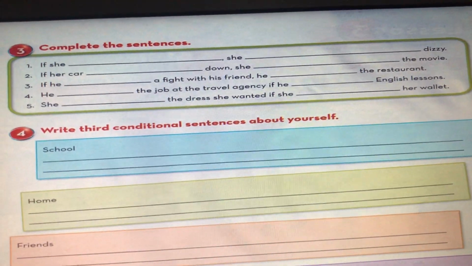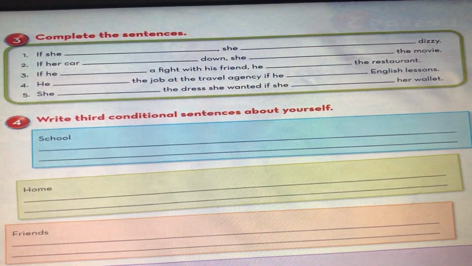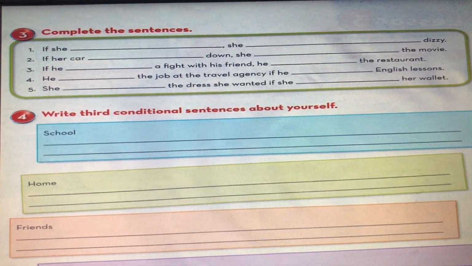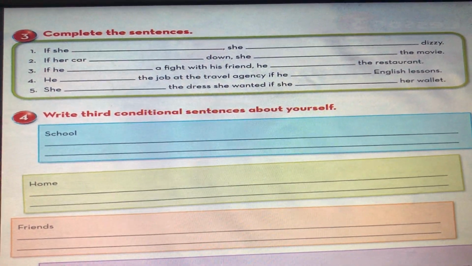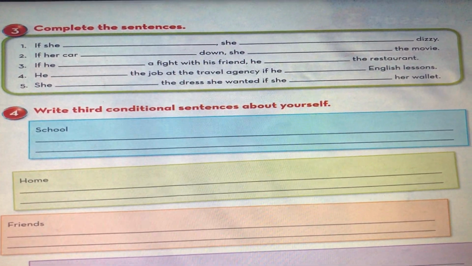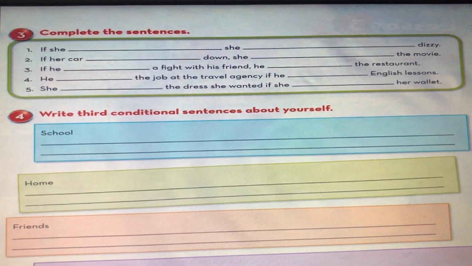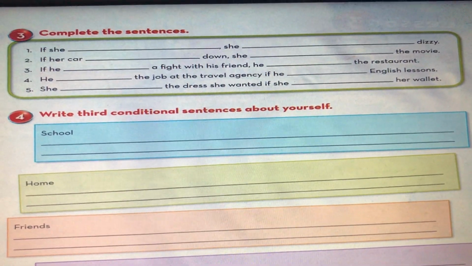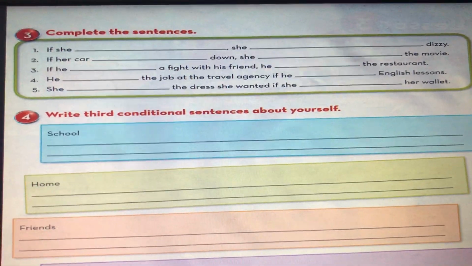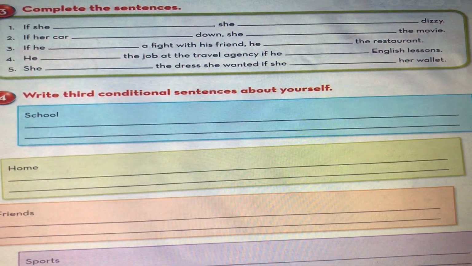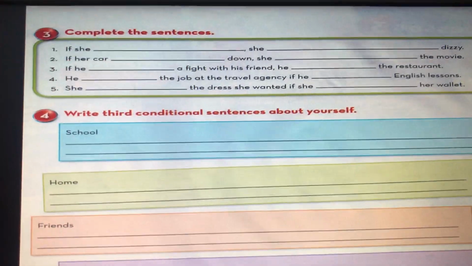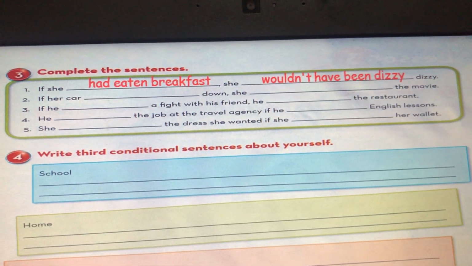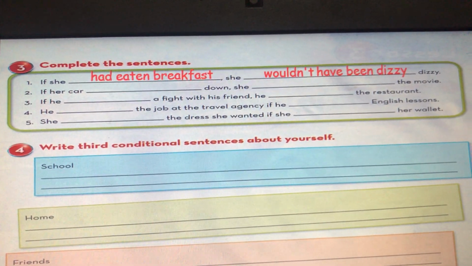Now we have to write sentences about the same previous actions. سنكتب عن نفس الأحداث السابقة using if clauses type 3. We can start with the if clause or we can start with the main clause. يمكن أن نبدأ بجملة الشرط أو بجملة جواب الشرط. Let's start. If she dizzy. If she what? If she had eaten breakfast, she wouldn't have been dizzy.